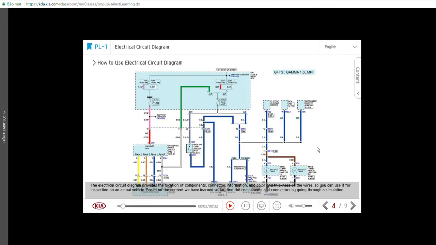The electrical circuit diagram provides the location of components, connector information, and color and thickness of the wires, so you can use it for inspection on an actual vehicle. Based on the content we have learned so far, find the components and connectors by going through a simulation.